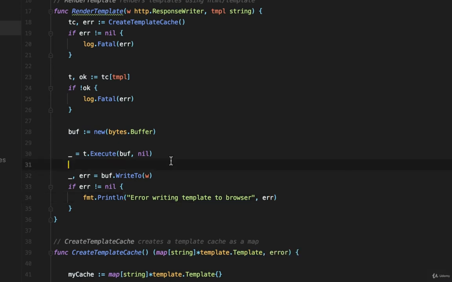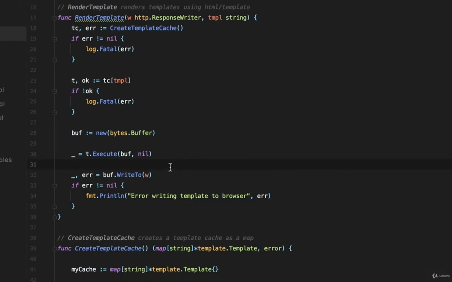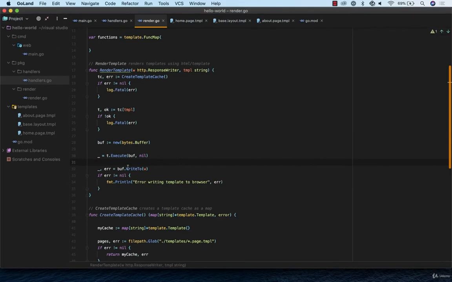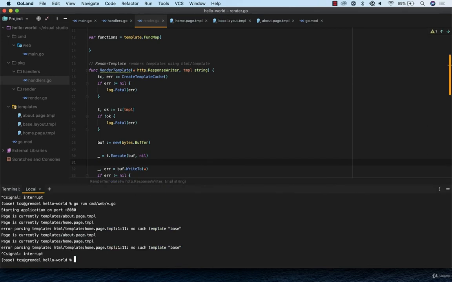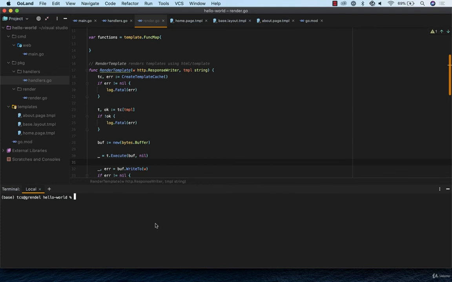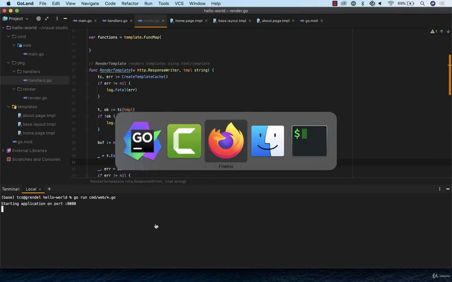All right. In theory, this should work because I've cleaned things up a little bit. And again, we're going to do improved error handling later on. But right now, I just want to get templates written to the screen. So let's try this. Let's open our terminal, clear the screen, and go run command web star.go. Let's see if it runs. That looks good. Let's go over to our web browser, and I'm on localhost 8080, and the last time I was here, it just gave me a blank screen, so this time I hope to see the home page.